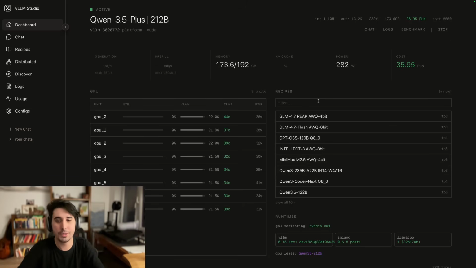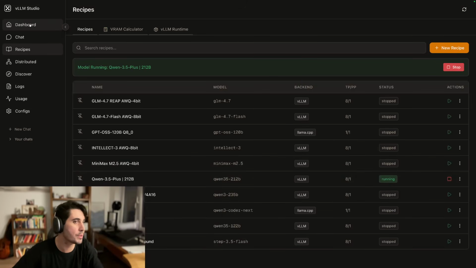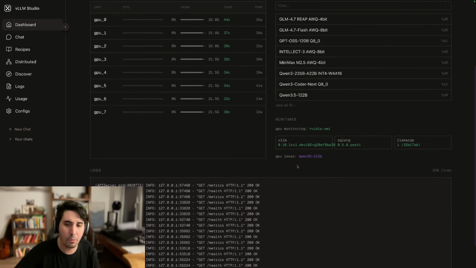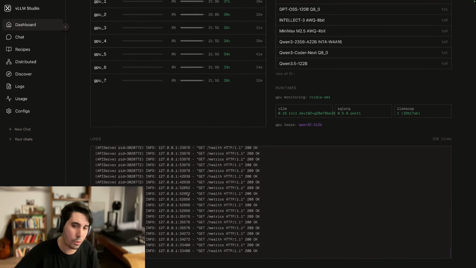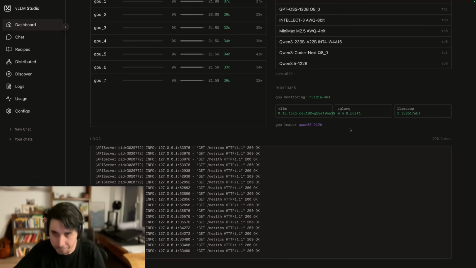But now I have a system where I can just look for a recipe. So I can look for Qwen and I can get the one that's running, or I can create a new recipe and it takes me over to the recipes panel and I can make a new one. And you could see here, I will go over my models. I also forward the logs so I could see what's going on. And this works. It has a mobile app, it has a desktop app, it has a website.